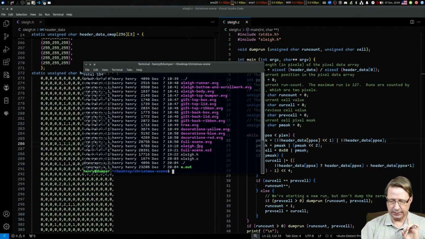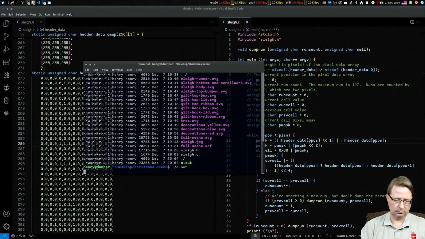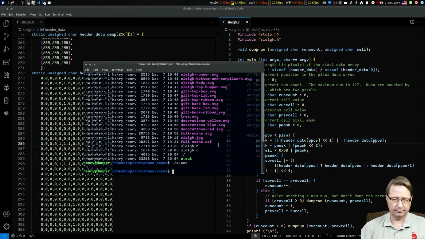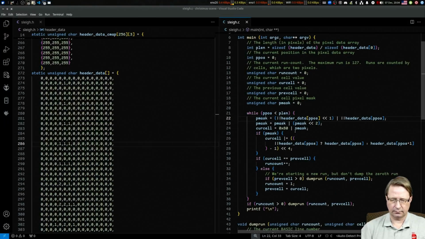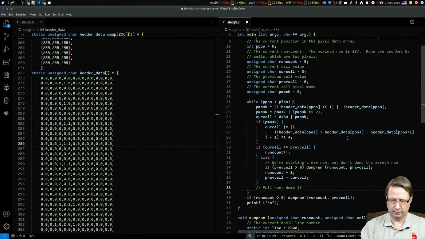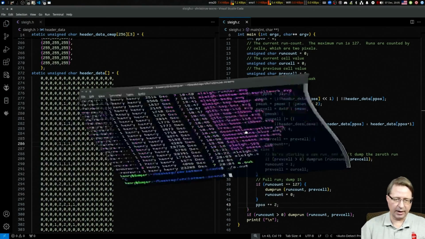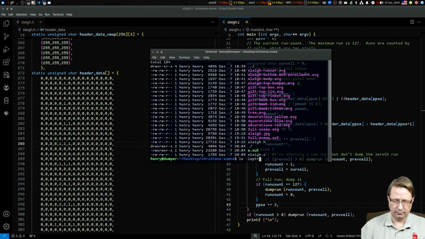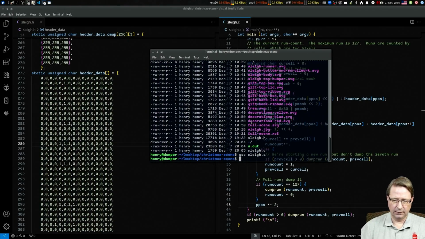So this prints directly to the standard out, so I should see something normal. And it doesn't appear to be happy. Something went awry. You know what I think I did? I forgot to increment the beat pause there. And I also forgot about the full run. Now let's try. Good.